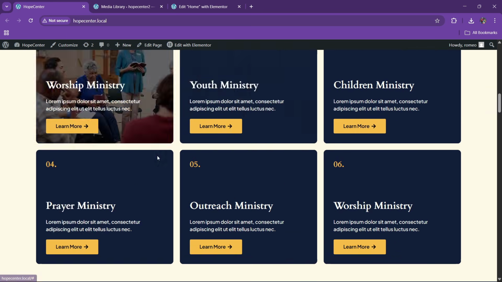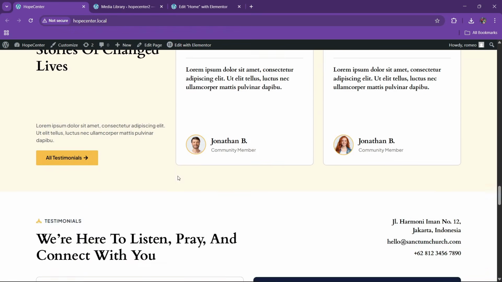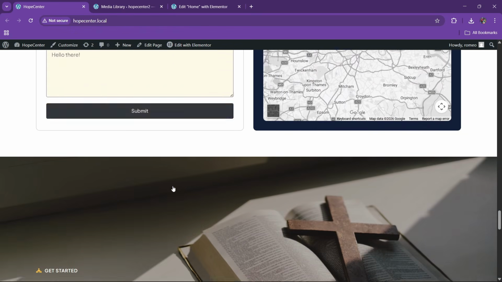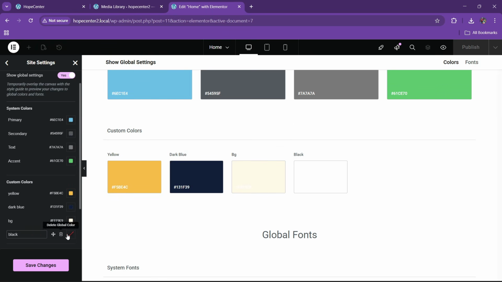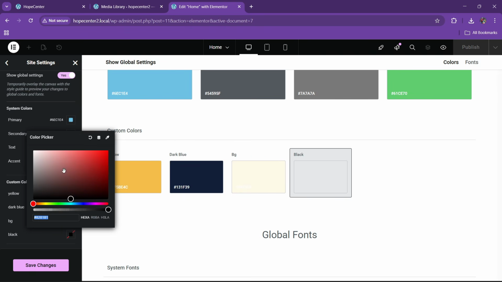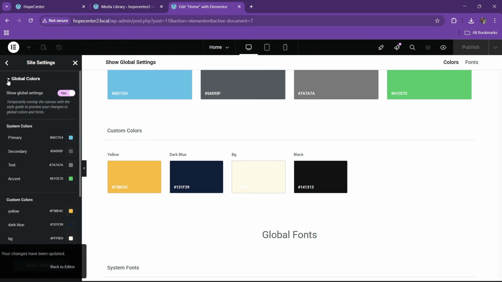Also, let's see what colors are there. You can see all the colors are there, so we don't need any more colors now. Let me go to this, and we're going to add a black color also. Here we can add the black, a little matte one, like this. Let's save the changes. These are all the colors required for making the website.